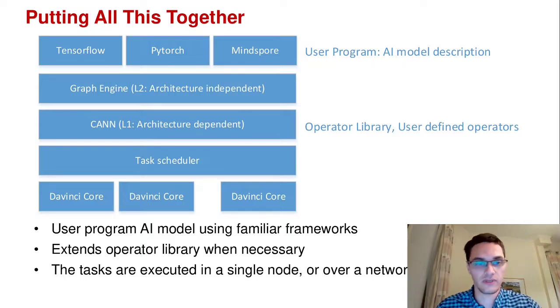there are several front ends, a couple of which are familiar to data scientists and machine learning specialists. They are TensorFlow, PyTorch, and at the moment Huawei develops the MindSpore framework. It is open source, and it has native integration with the remaining part of the software stack.